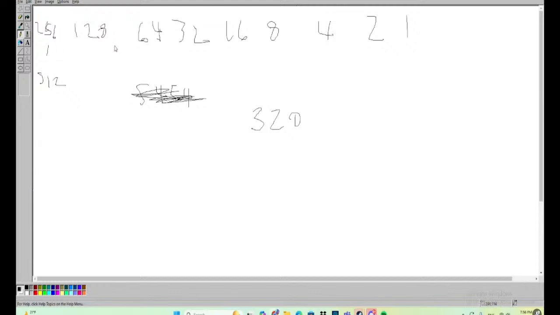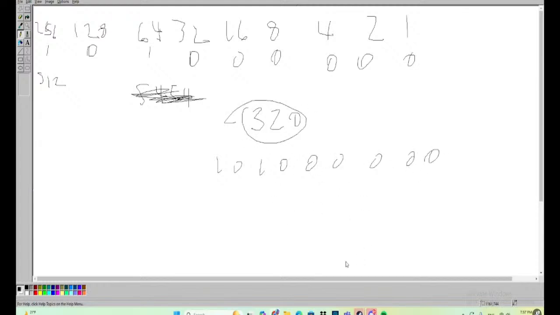256 plus 128, how much is that? That's too high, so we skip this one. That's a 0. Plus 64: 256 plus 64 is 320. So that's a 1, and all the rest are zeros. So the binary for 320 is 101000000.